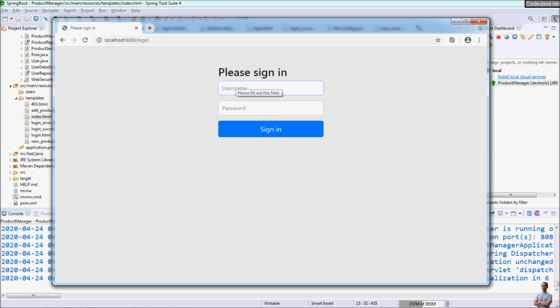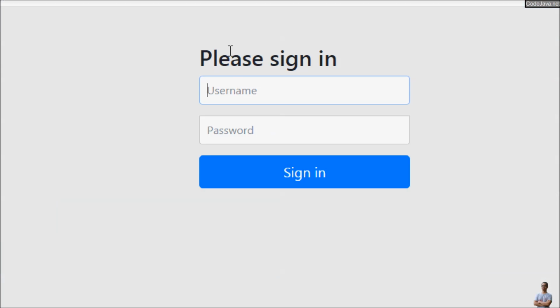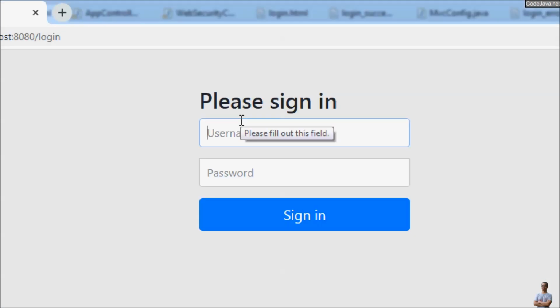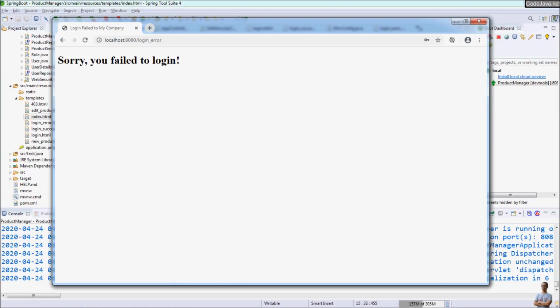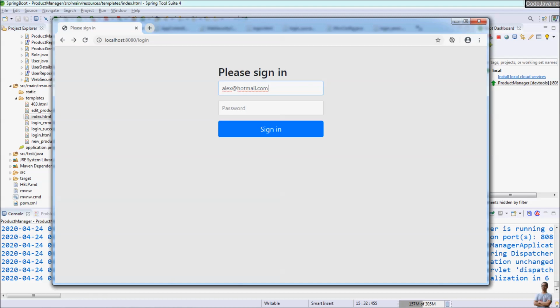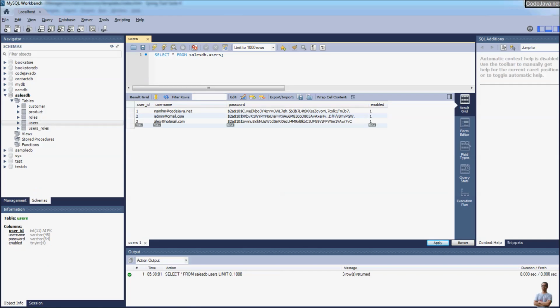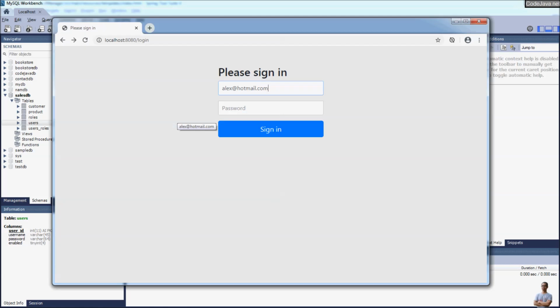And you see the default login form provided by Spring Security appears again. And now let me log in. Now, Alex hotmail.com. Alex. Let me see. Alex hotmail.com.